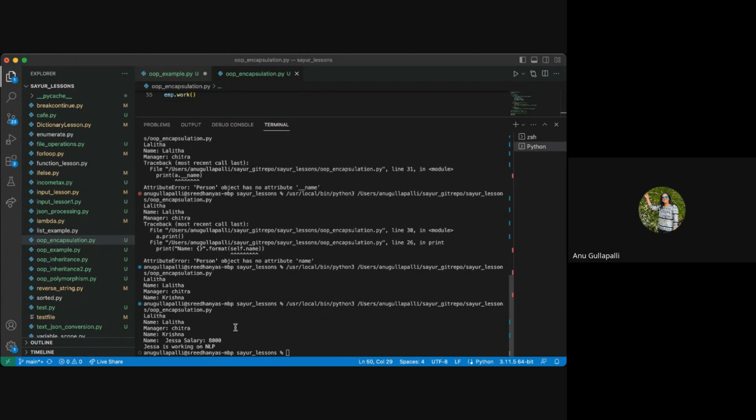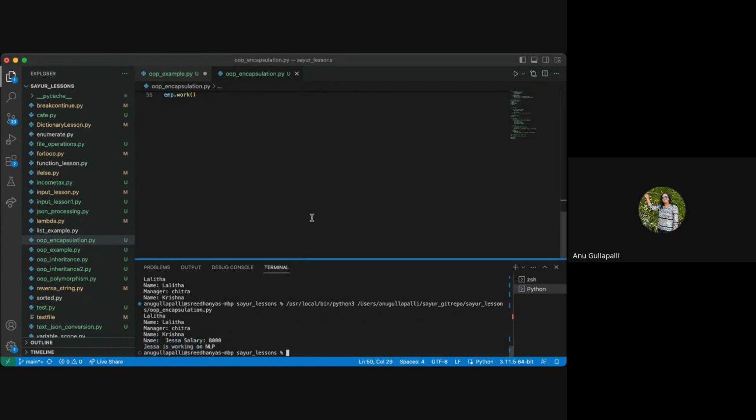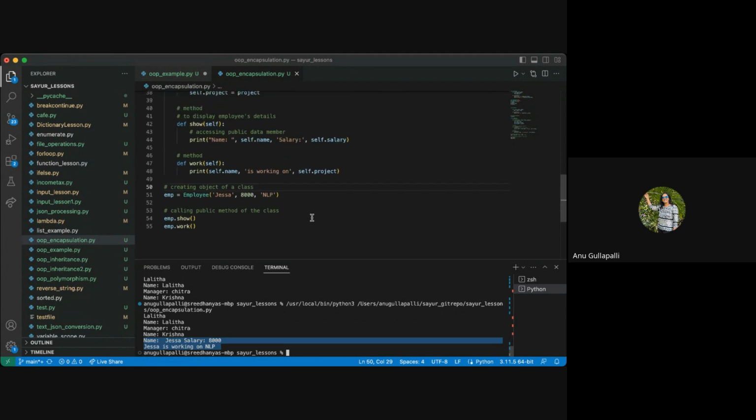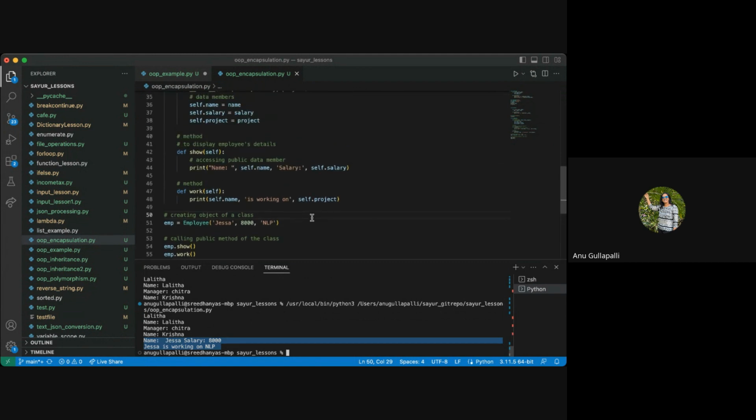Right? So in the end, this is what is printed: Name Jessa, salary 8,000, Jessa is working on NLP. So I'm just reiterating the encapsulation concepts here. Okay? Everybody understand?